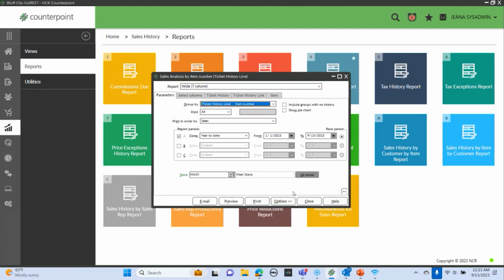Now let's say on the fly, I want to change something. I set this to print all. I said to order it by sales, and I said to run it year to date. But you know what? Just for today, I feel like looking at my top 15. And I feel like running this quarter to date. As long as I don't save anything, this is all temporary.